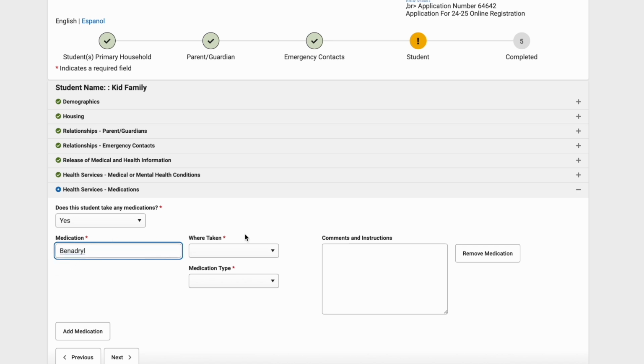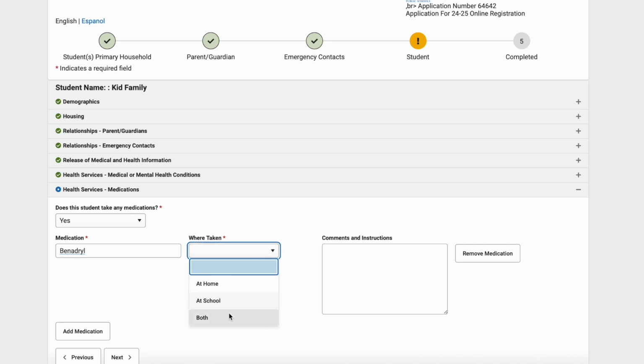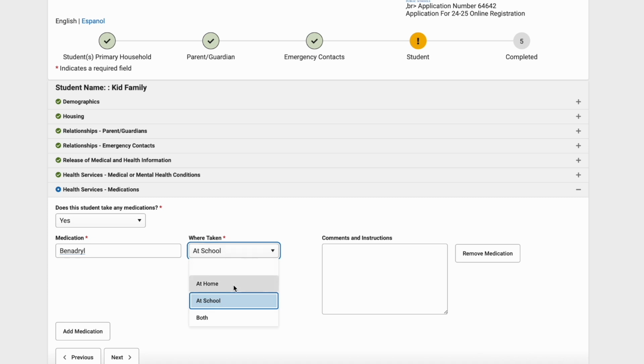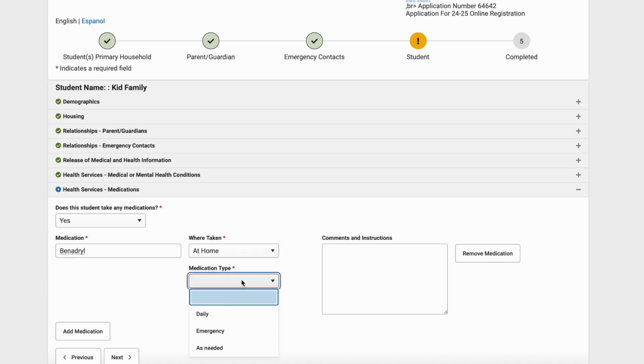Okay, where taken. And like it says, at home, at school, or both. We'll just go ahead and say at home because we don't have the cats at school. But if they are taking medication at school, make sure you put that down because then we can make sure that we have information given to the nurses and things like that. Medication type, as needed. And then you can add as many medications as you need.